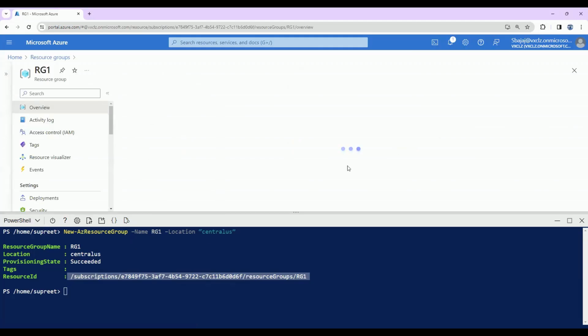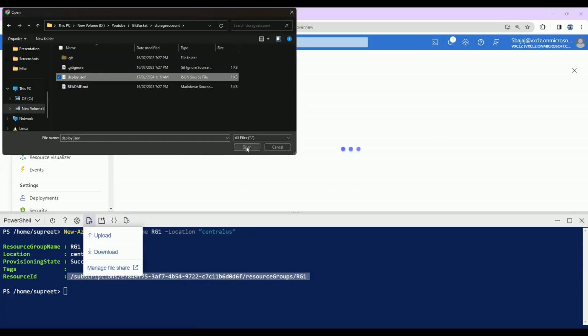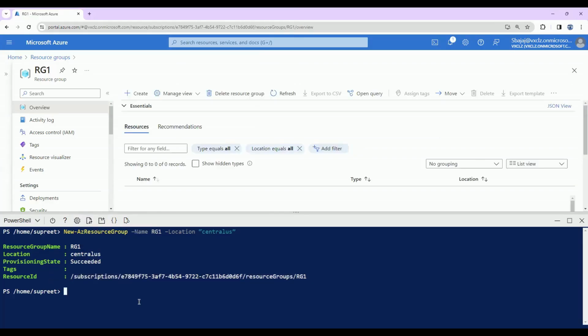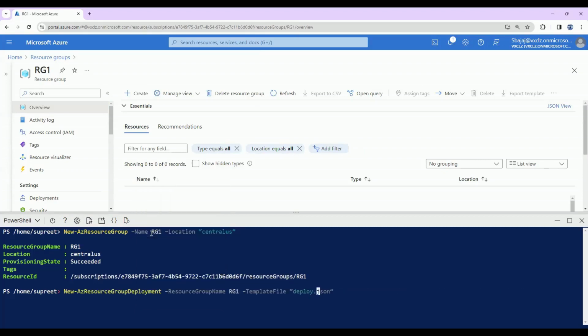Now, before I go ahead and run the second command, I'll have to first upload the JSON file so that I can use it in this session. So what I'm going to do is use this upload button here, and the deploy.json is already kept on my local machine, so I'll go ahead and upload it. Now since the upload has been done, let's run the second command. It will take a few minutes for the deployment to happen.